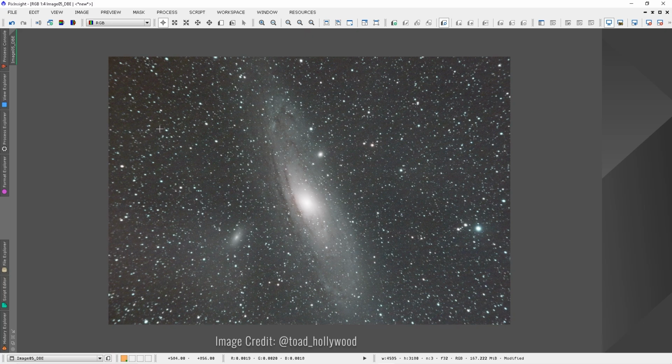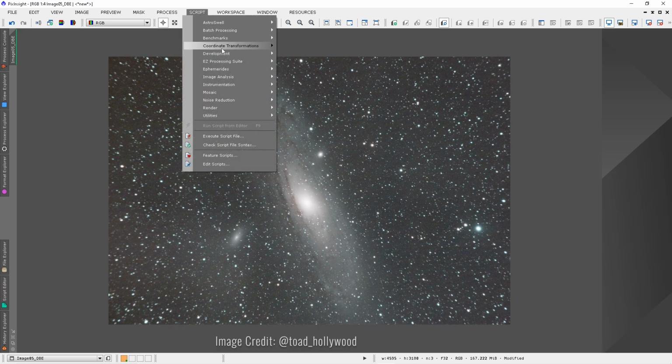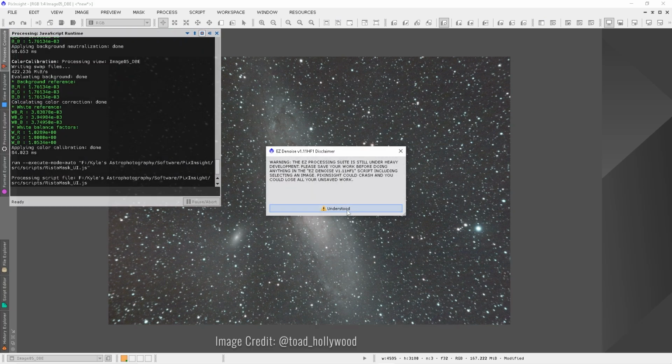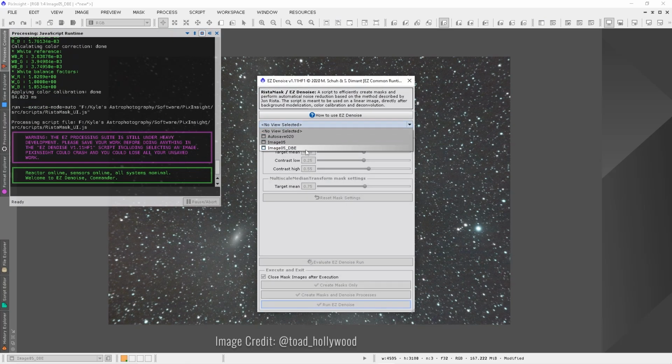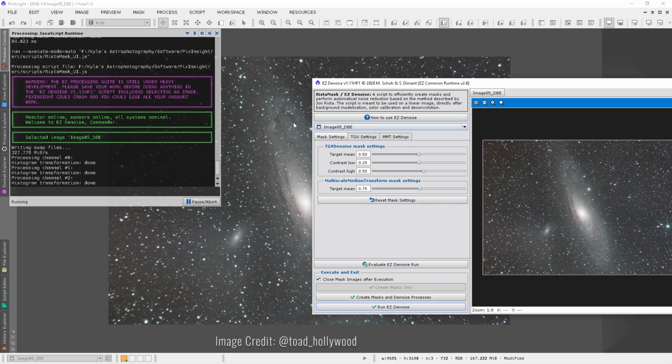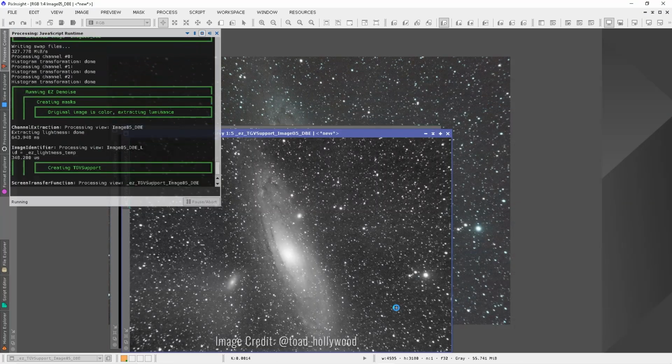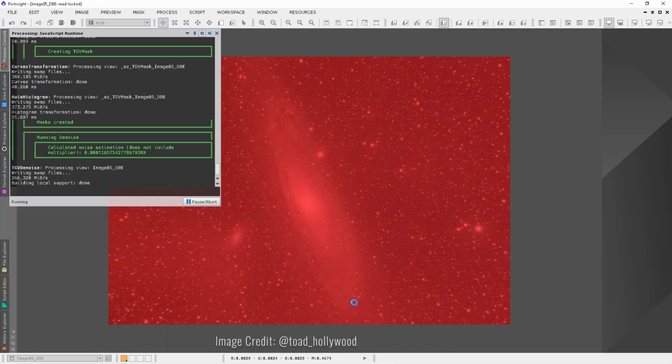So now what we're going to do is go up to Script, Easy Processing Suite, and then Easy Denoise, and then we're just going to apply the denoise to our linear image. I might have mentioned it earlier in the video, but I want to mention it again. It's really important to make sure you do most of your denoising before you apply the histogram transformation to your image. Otherwise, the results might not be so good. So we're just going to run the Easy Denoise, and then we're just going to pause the video until this is done.